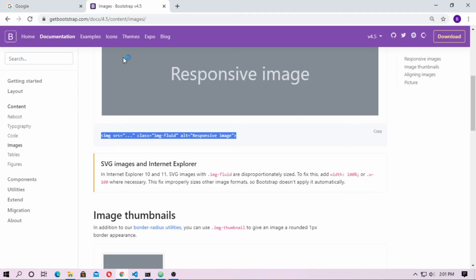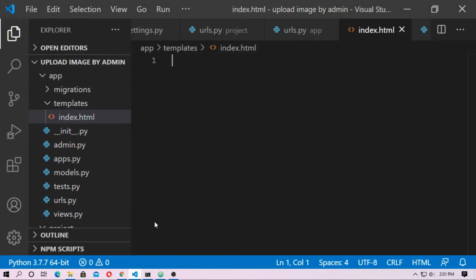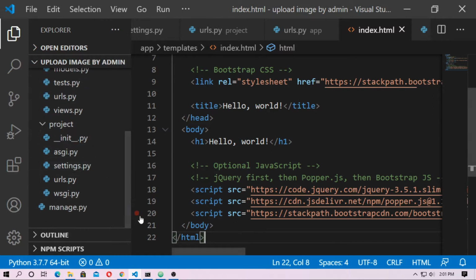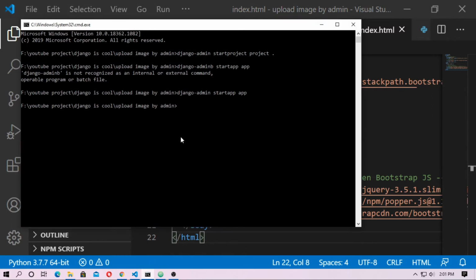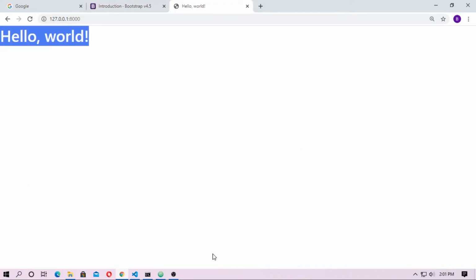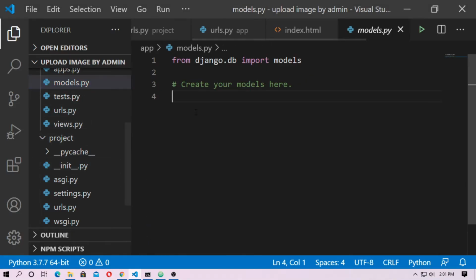Now go to Bootstrap, go to getting started, and copy the starter template. Paste here. Okay. Now if you run the server and open localhost, hello world, it will work. Now go to models.py. Here create a model for the image.